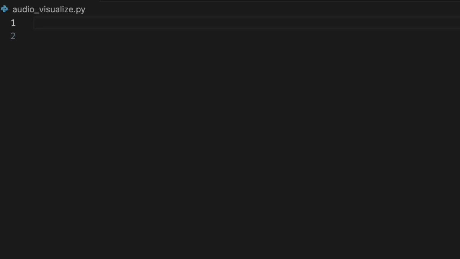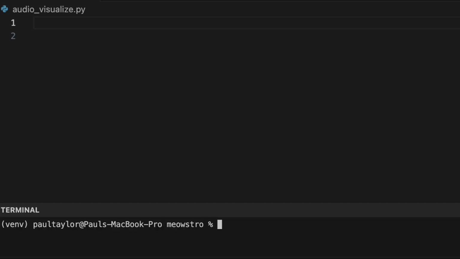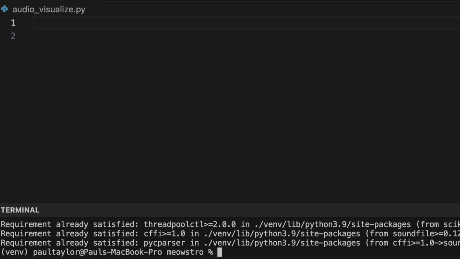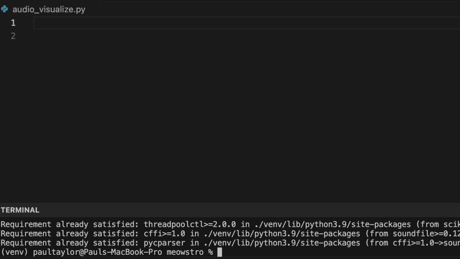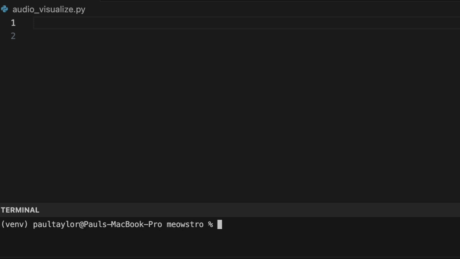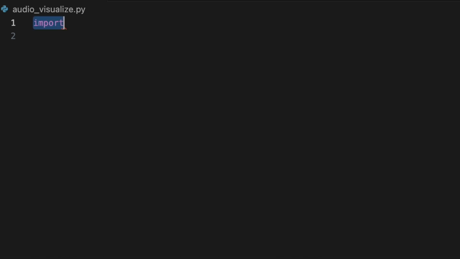We can install Librosa in the terminal by running pip install librosa. This gives us the core functionality, but I recommend specifying pip install librosa[all]. This installs all optional dependencies, such as matplotlib, which we'll be using to visualize audio, as well as other libraries that support additional audio formats and features. At the top of the script, we'll import Librosa.